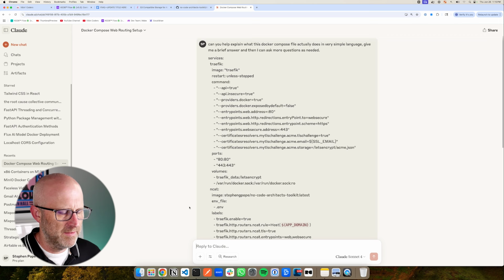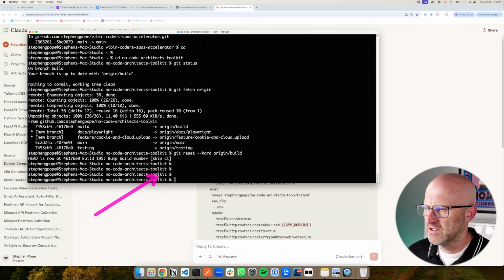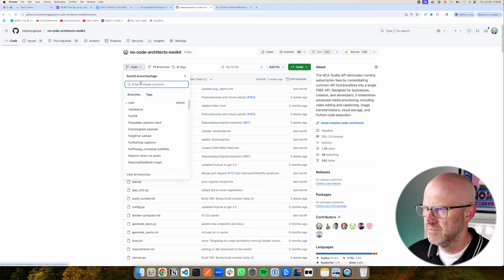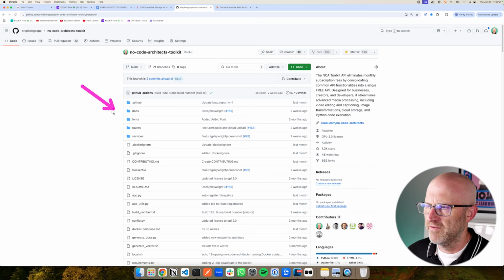So what I'm going to do is jump into my terminal here. I already have the No-Code Architects Toolkit GitHub repository downloaded, and I'm on the build branch, which is the branch that I use to actually make changes. We do all of our testing here on the build branch. And then once everything is confirmed, we move it into the main branch.